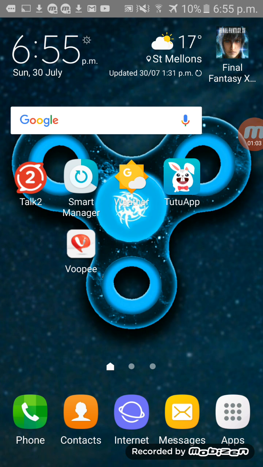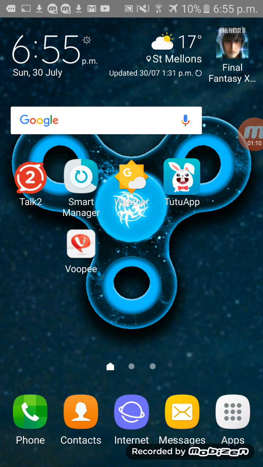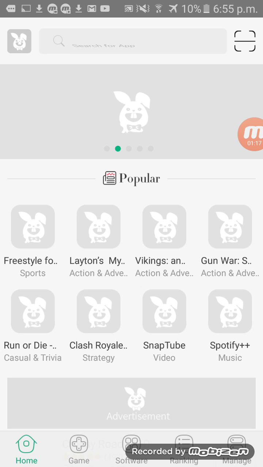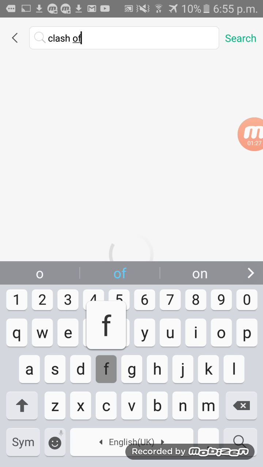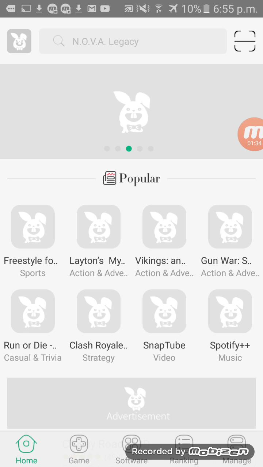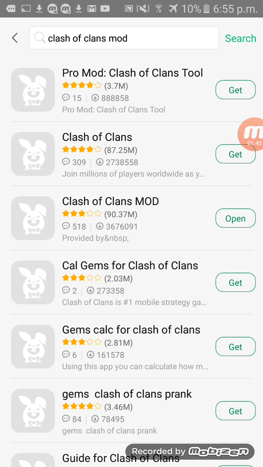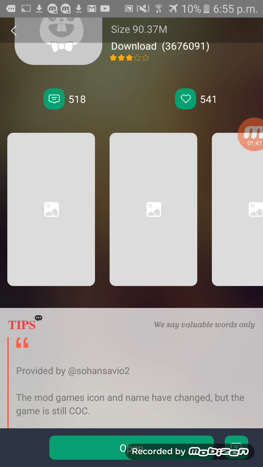I already got it. So we're gonna go inside Tutu app. By the way, don't think I'm cheating on you. It'll say Clash of Phoenix, like an eagle thing. Sometimes it doesn't open, but it's really good. So we're gonna type in Clash of Clans mod, and on the third one you'll have Clash of Clans mod. I already got it. I'll show you quickly how it looks.